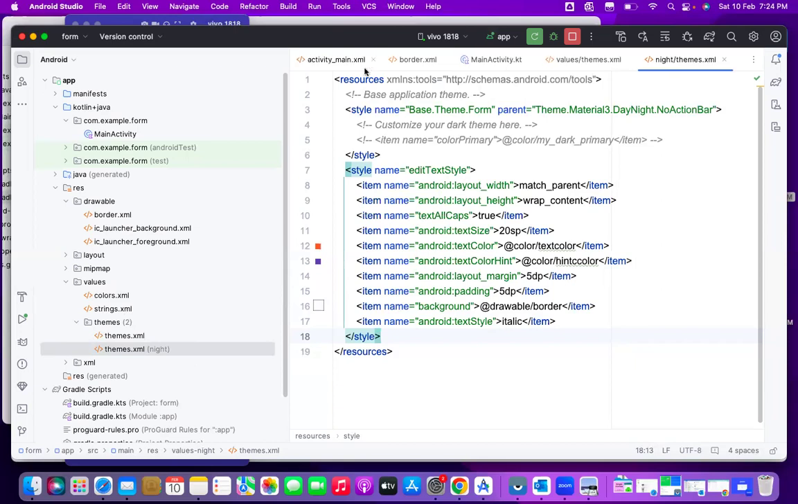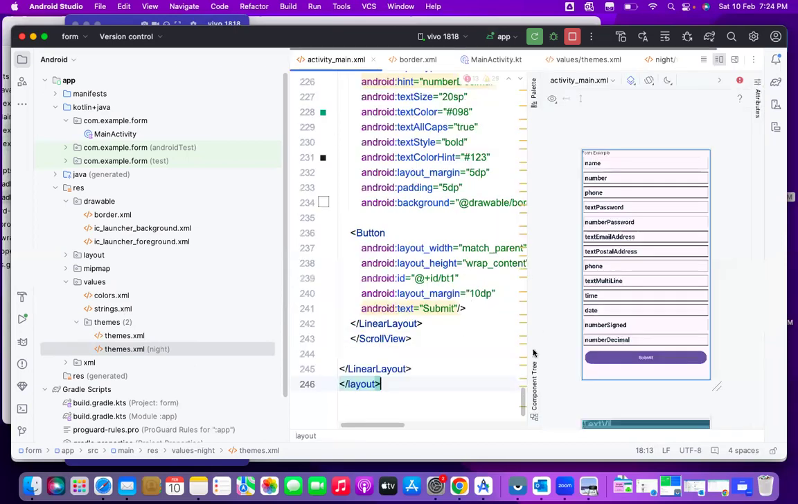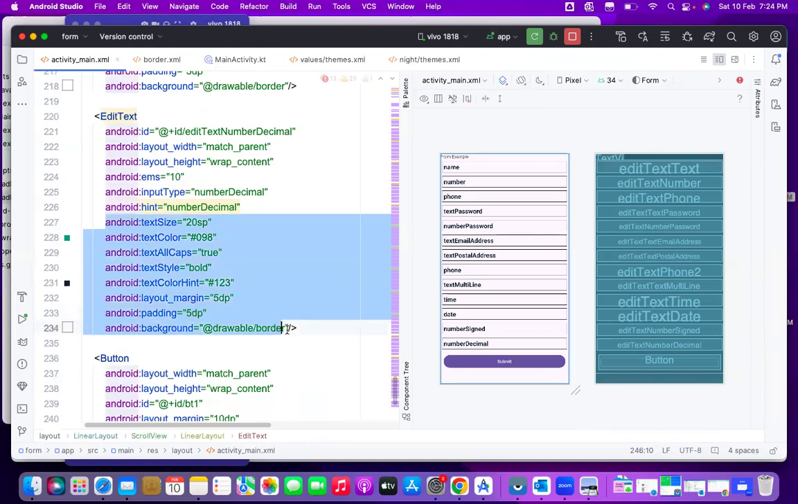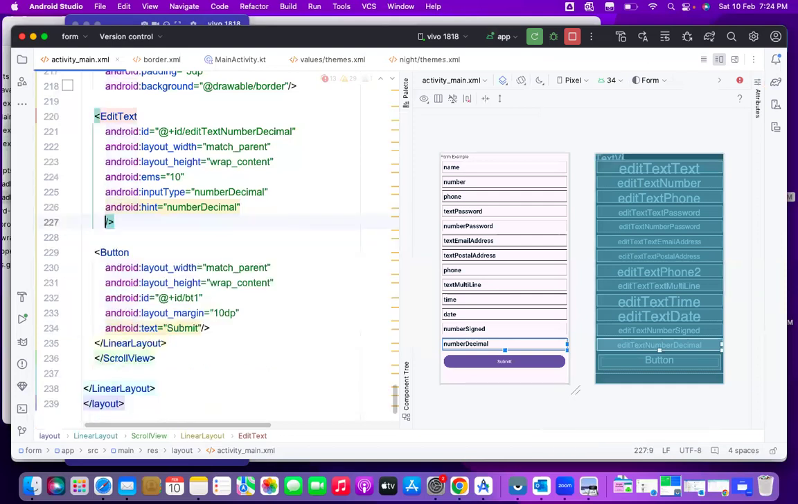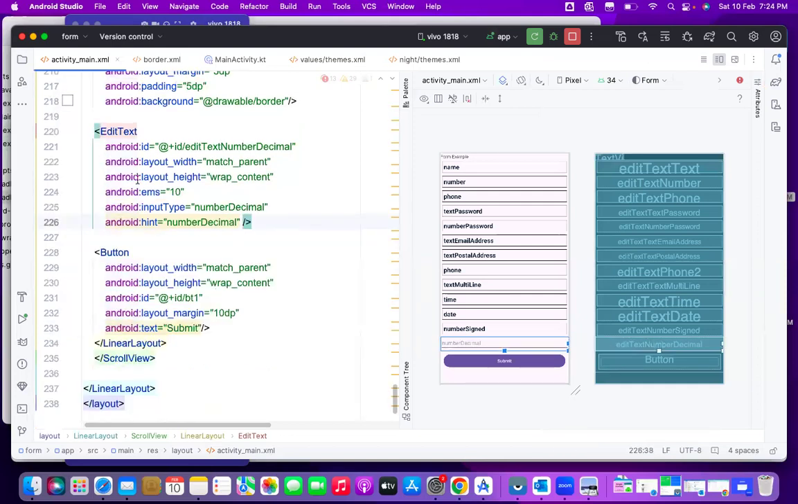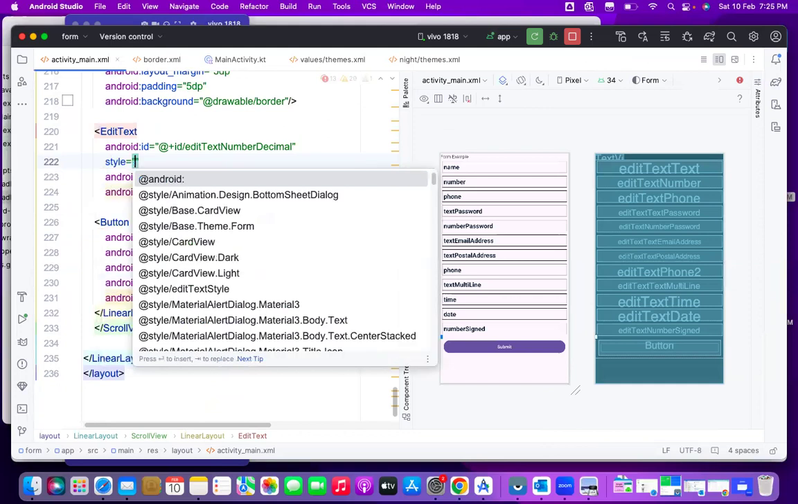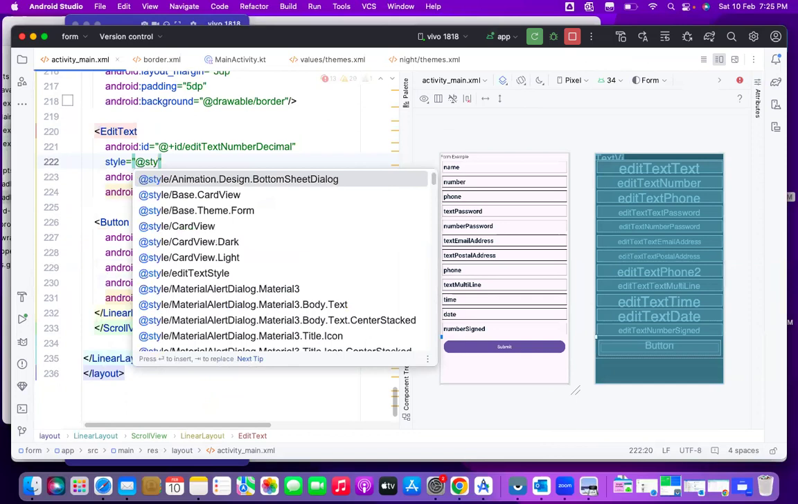Now, how to reduce this code? That we will see here. Now the properties have been created. Now I want to reduce this. So what I'll do is, I'm removing all these properties here, right? I'm removing all these properties. Then I write one thing, that is a style, edit text style. This is the line we will write for everything.